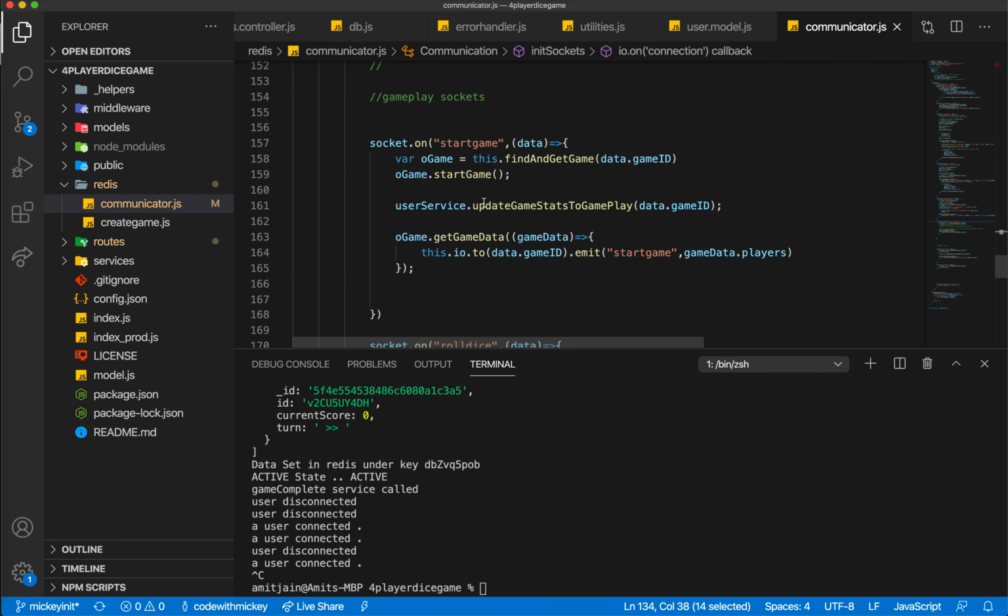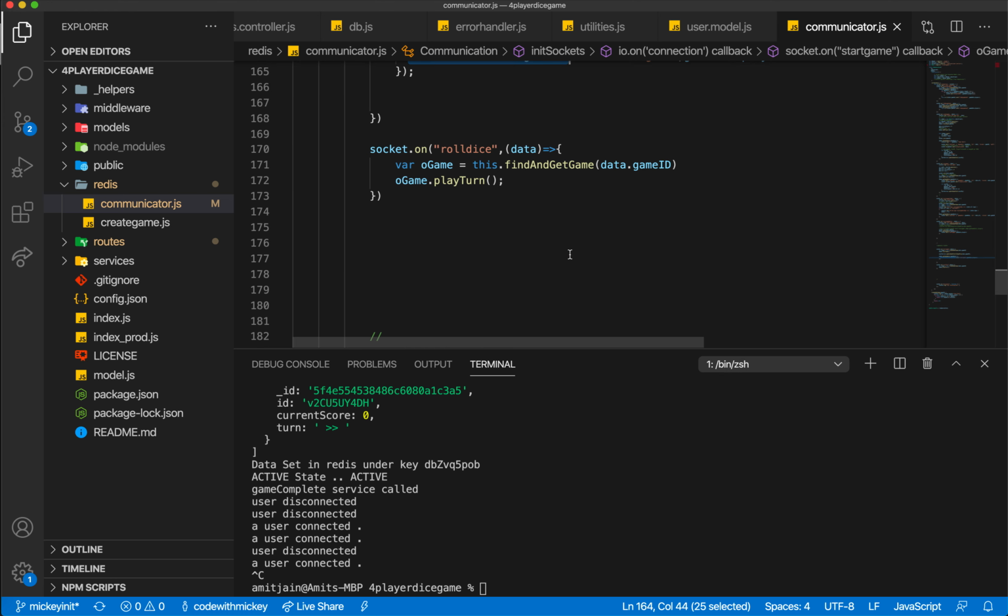And in the start game, we start the game with the required data and emit for all the users in the global room, saying that the game has started. Then roll dice. So in roll dice, the game is in the game instance, the turn is played. I'll take you through the game class also. So as I said, every data is being communicated from the server. So when the data is communicated from the server, we are going to see that everything is there. Everything is being handled from the server.